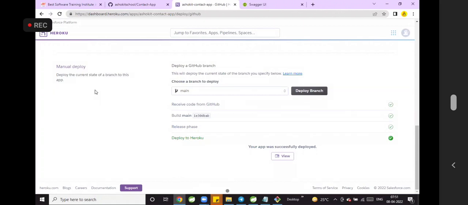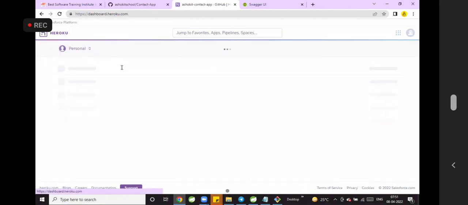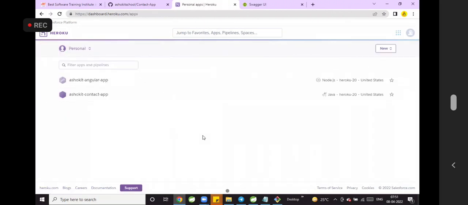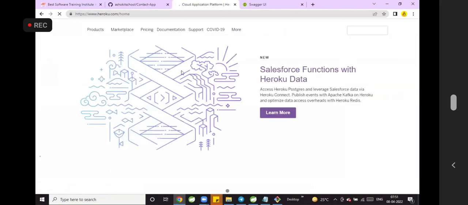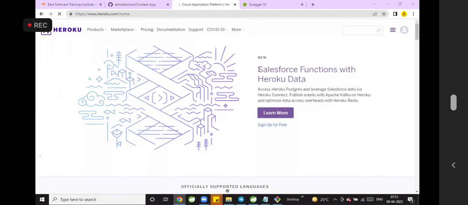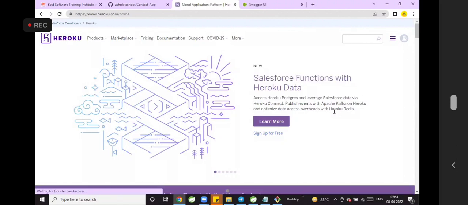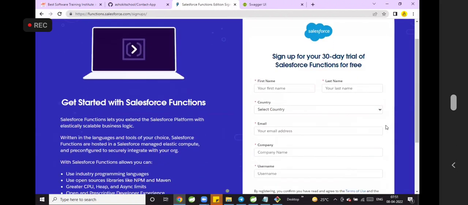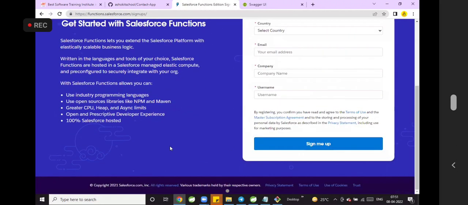Now we can deploy 5 applications for free of cost in the Heroku, guys. Heroku is given by Salesforce company. It is under license of Salesforce company, salesforce.com. Heroku.com is part of Salesforce, a cloud application platform. Sign up for free. You can create the account in the Heroku. Clear with my point? Yes.